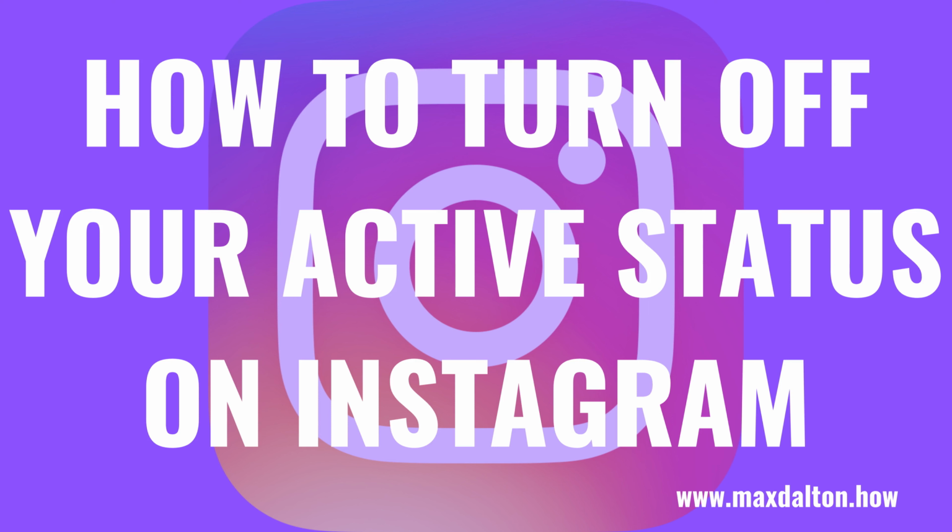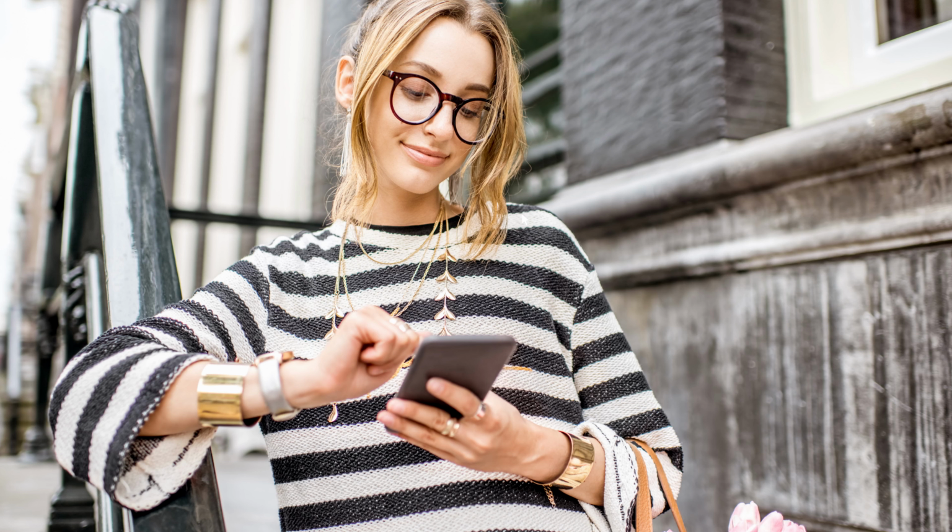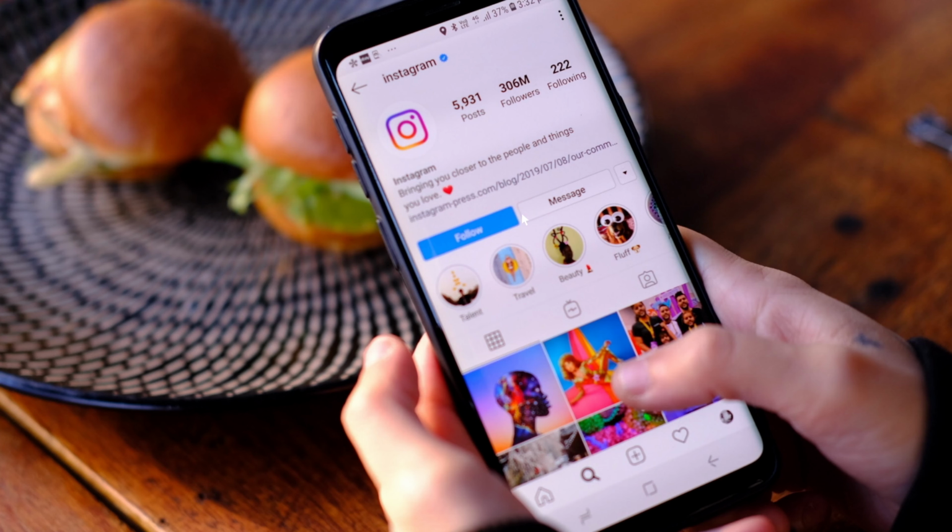I'll show you how to turn off your active status on Instagram. By default, the accounts you follow and send messages to on Instagram can see your activity status. Thankfully, if you don't like the idea of people being able to see when you're online on the social media platform, Instagram makes it easy to turn off your active status.